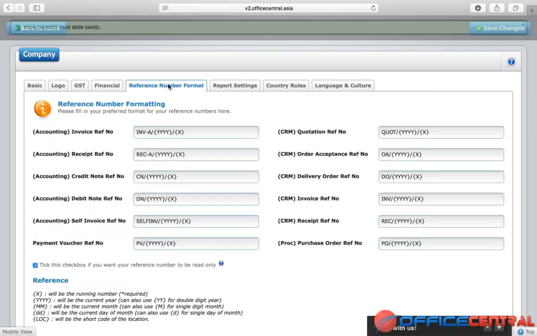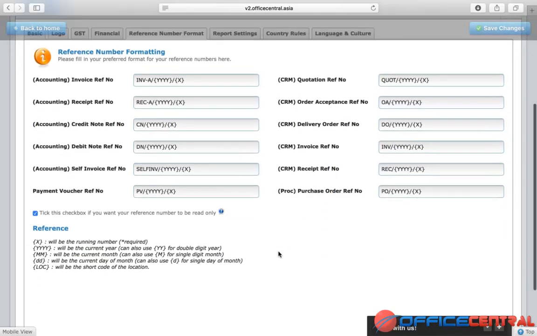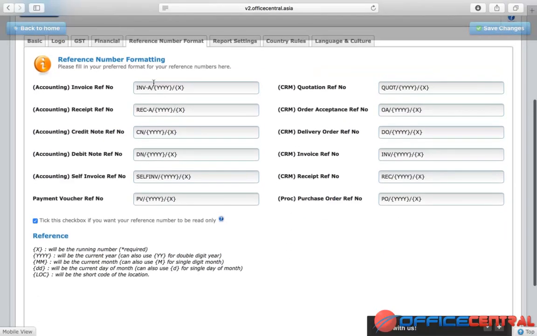Next is the reference number format. In OfficeCentral, you can have a customized reference number to be used in your company, such as the invoice reference number, receipt reference number, and so on and so forth. As you can see here, on the left-hand side is for the accounting module, while on the right-hand side is for the CRM module, while at the bottom, this is for the finance module, and this is for the procurement module. As you can see here, you can actually change the things inside here.